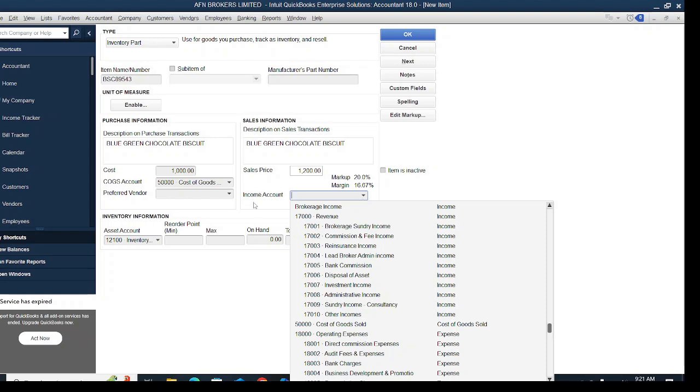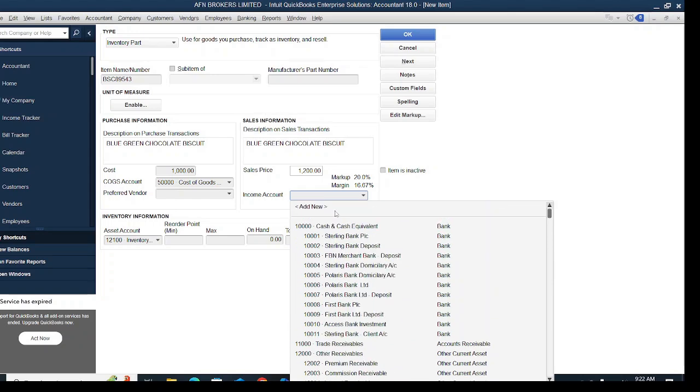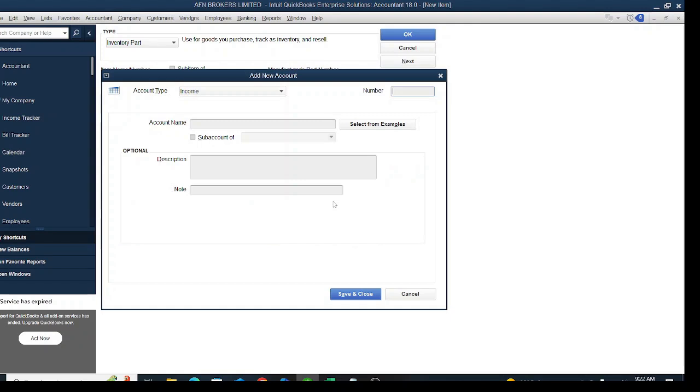So here I'm creating the income that will be tracking it. If I don't want to use any of these, I can create it and then use it. So for example, I want it attached to investment income or disposal income, or let me go to sales income. But sales income is not here. I can go and create it. Creation of chart of account, we have treated it many times. You can go to our channel and see how to create chart of account in QuickBooks.